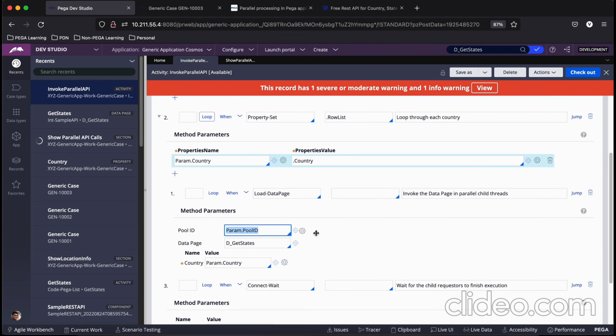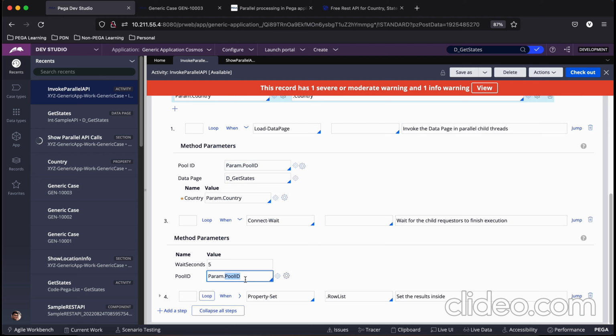So you can see here what I'm doing is, once this pool ID based invocation is done, PEGA knows that it is now being told to invoke the data pages on the child threads. Once that is done, I'm using the connect wait because I know the API call will not take more than 5 seconds. I can actually make it less than 5 seconds. I think it probably takes about 2 seconds, so I can make it 3 seconds as well.